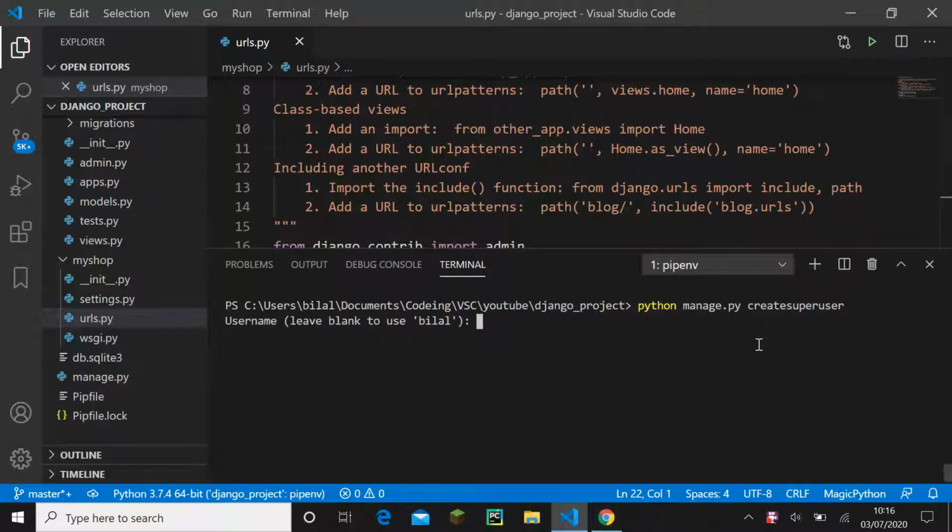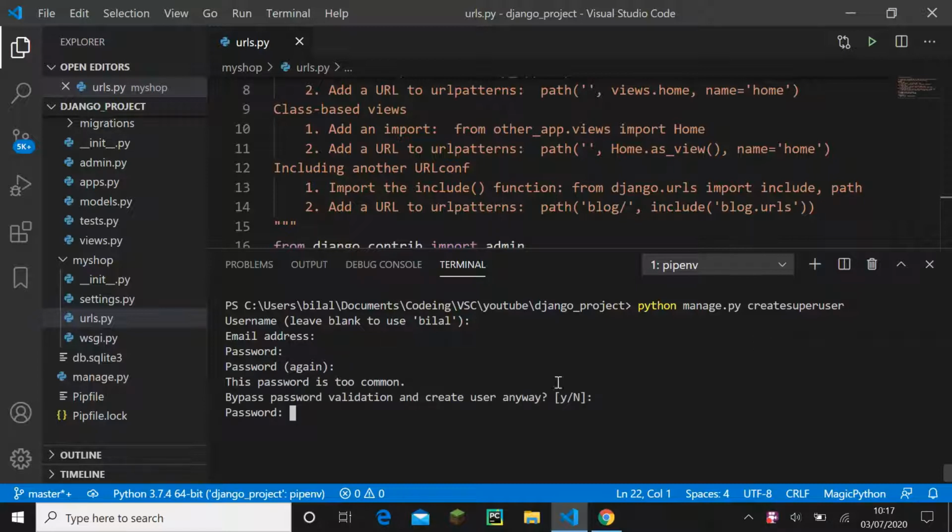So we enter. We can create a username. I'm just gonna press enter to default it to Bilal. And the email address, you can press enter, you don't really need an email address. With the password, I'm gonna write password123. The thing is, it won't show you the password while you're writing it. So password123, enter. It'll say this password is too common, bypass password. You can just write Y.